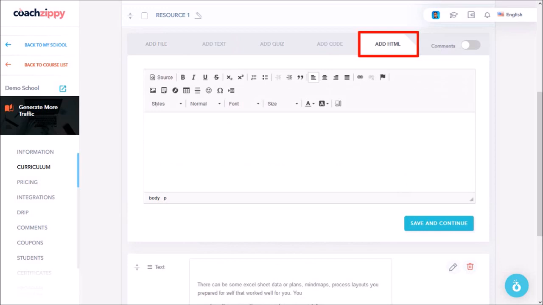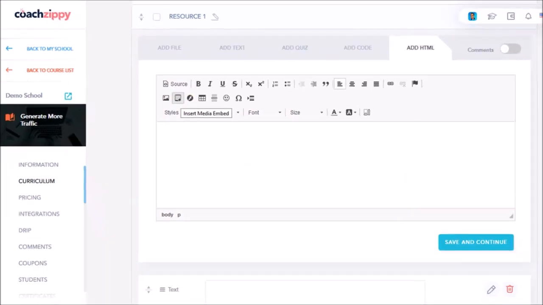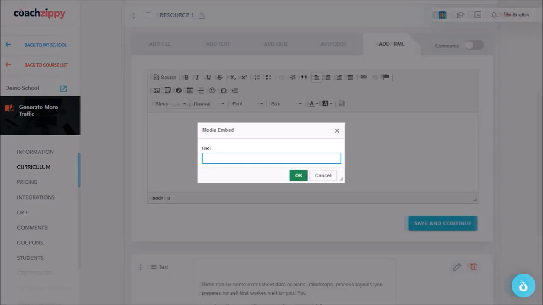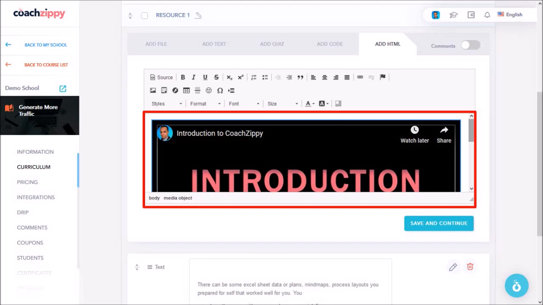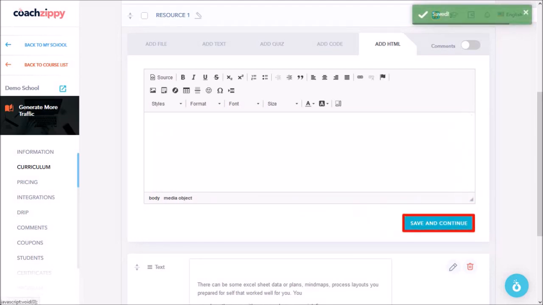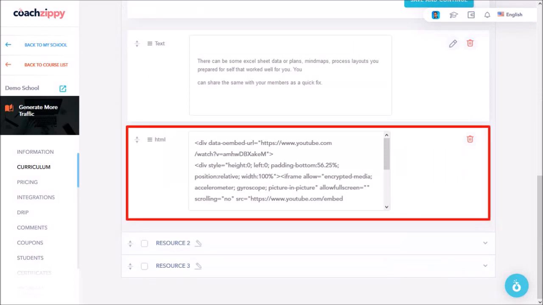So one way to embed a YouTube video is to use this Insert Media Embed button. Click on it, and then enter the YouTube video URL in this box, and click OK. As you can see, the video has been embedded. Finally, click Save and Continue. If I scroll down, you'll see that the HTML section has been saved here.